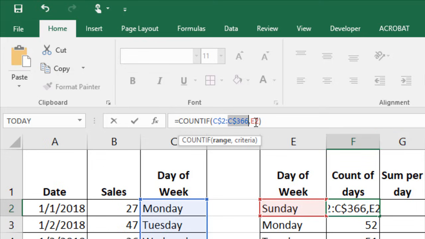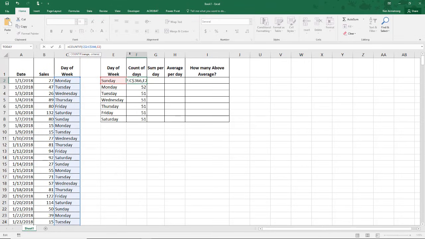Now, why don't I want to protect E2 with the $? It's because I want it to increment as I drag it down. For this cell, I want it to compare this range to Sunday. For this cell, I want this range to be compared to Monday, Tuesday, etc. So now that I have the formula the way I want, I hit enter, and now I can double click on this little fill handle. And there are 53 Mondays and 52 of everything else.